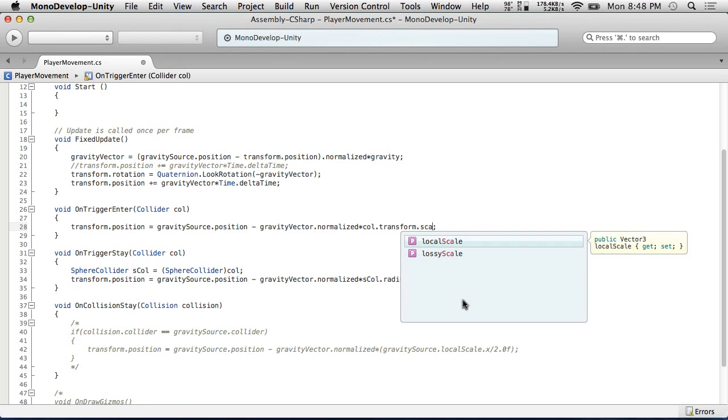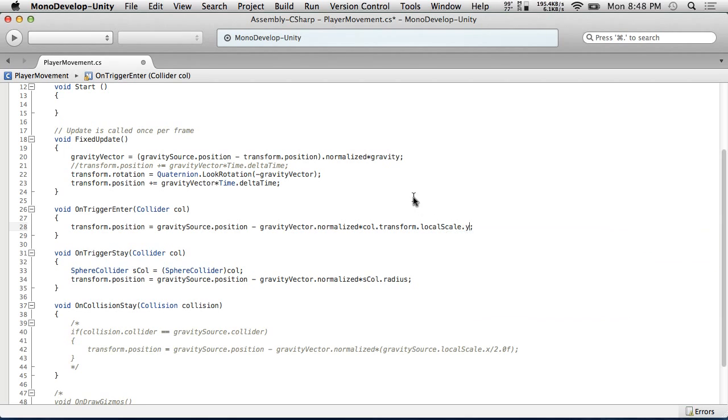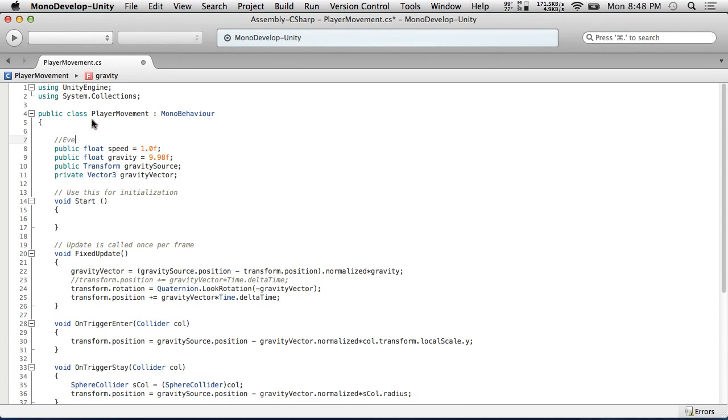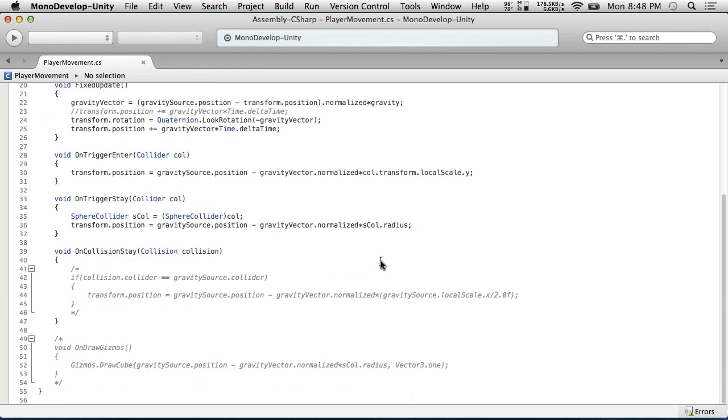Yeah, we'll do local scale right now. So plus times the local scale, we'll just make it dot y. As I said, we're assuming spheres right now. Everything assumes spheres for now. Three exclamation points. Yeah, that's important.